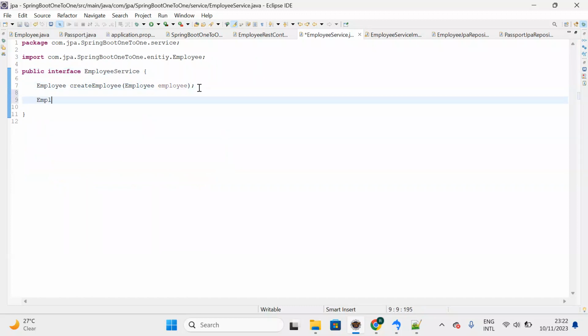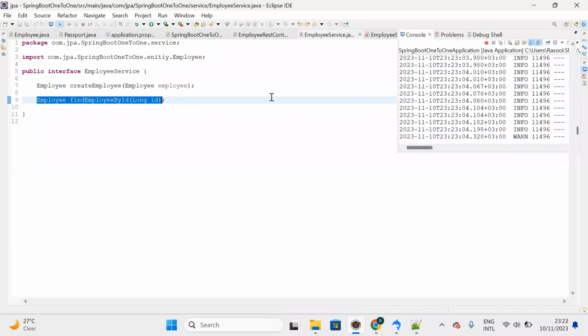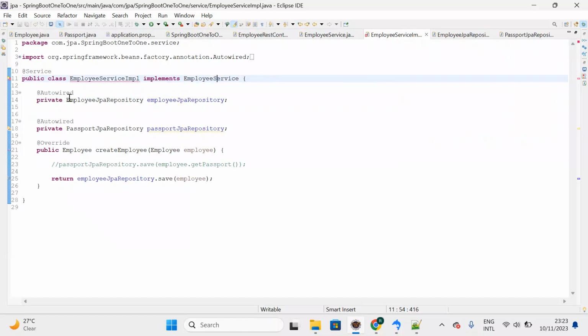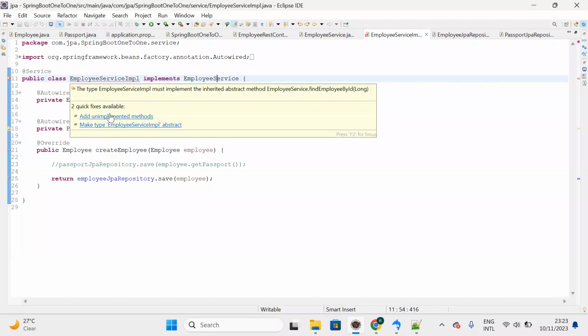So the return type should be employee, and the method is find employee by ID. We need to pass employee ID as input to fetch the employee, right? So that's it. Now we need to override this method in the implementation class. Here we just need to put the cursor on employee service impl and then add the unimplemented method.